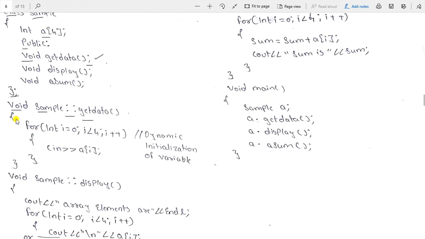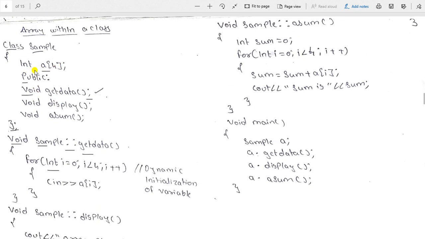Next, here I read the array. Open braces, and I have written a for loop. See here, int i. I have not declared i earlier, so in the middle of the program I have declared a variable. In C++ we can declare a variable anywhere in the program. That is called dynamic initialization of a variable. If we declare anything in the middle of the program, then it is called dynamic initialization of a variable. So I have declared the variable i here.